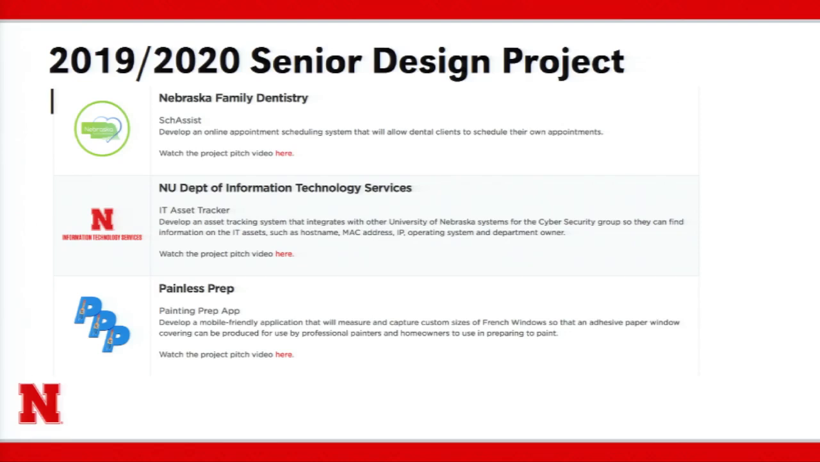Boom. Painless Prep. Tom Thompson. Do you like your logo? And I like that too. We're going to build a mobile app together or a progressive web app. It's going to be fantastic.